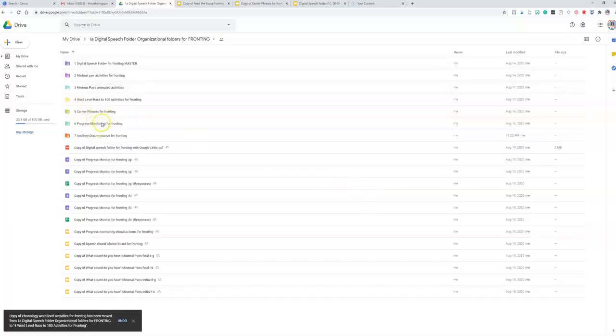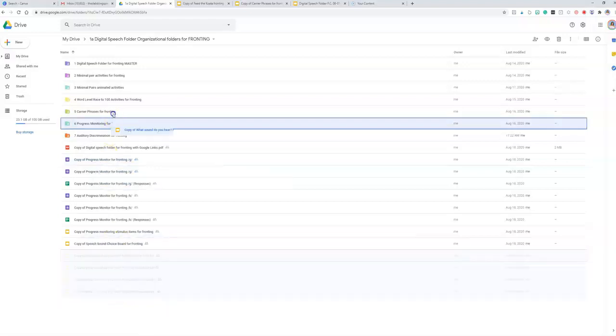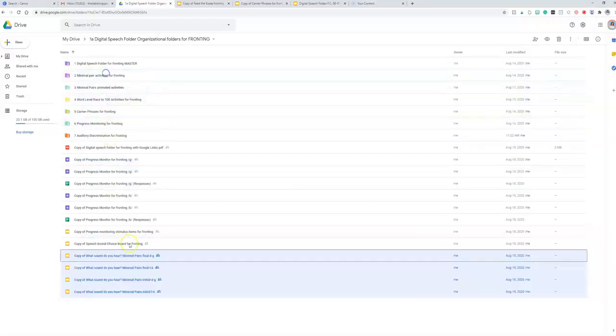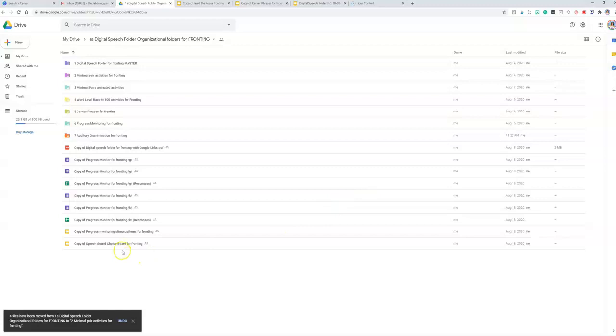Now, progress monitoring tools. Let's do the minimal pairs first. So we'll put the minimal pairs here. See how everything's looking a lot more organized and less overwhelming. The speech sound choice board I'm going to put in here because that's for planning digital speech folders. And then now I have progress monitoring tools.